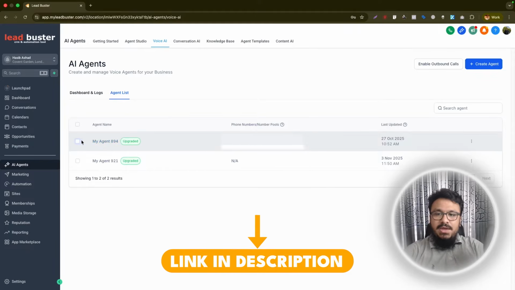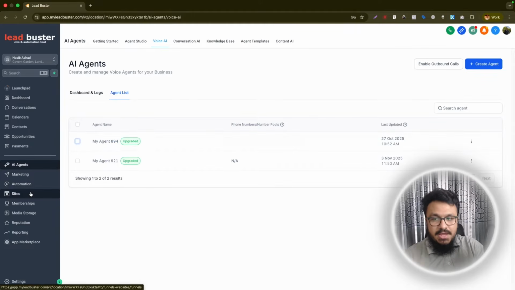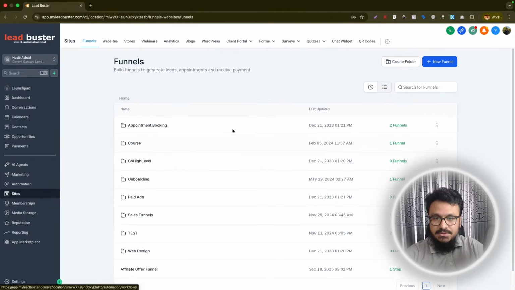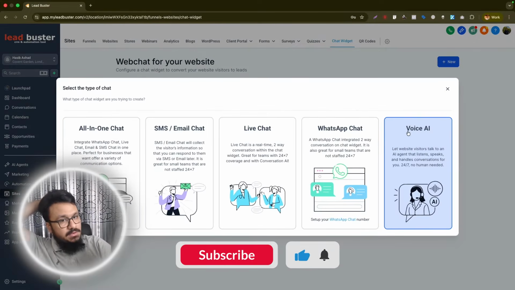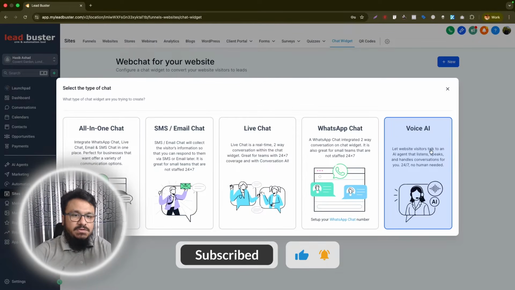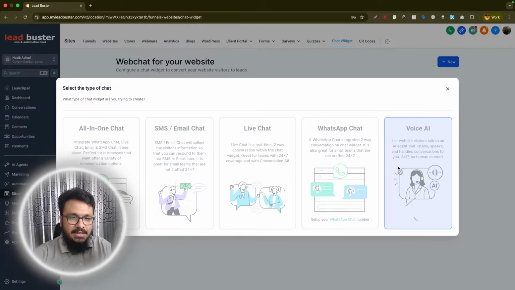As soon as you have this agent implemented on this sub account, you can start creating your voice AI chat widget. So I'll go to sites and I will go to chat widget. Let's hit new. You can see there's a new option called voice AI: let website visitors talk to an AI agent that listens, speaks, and handles conversations for you 24/7, no human needed. That's exactly what we need.